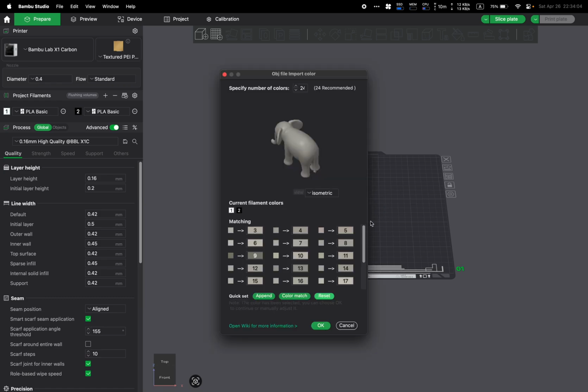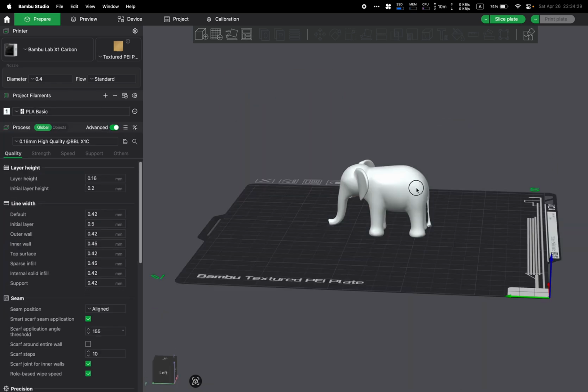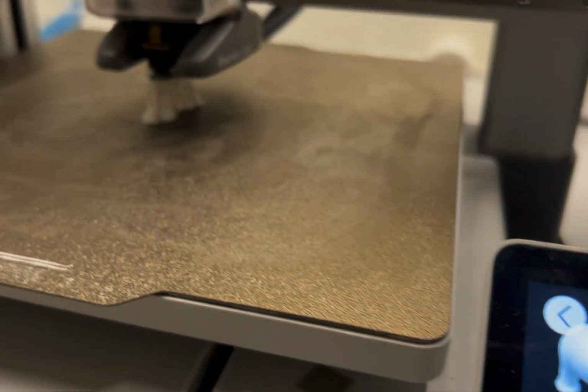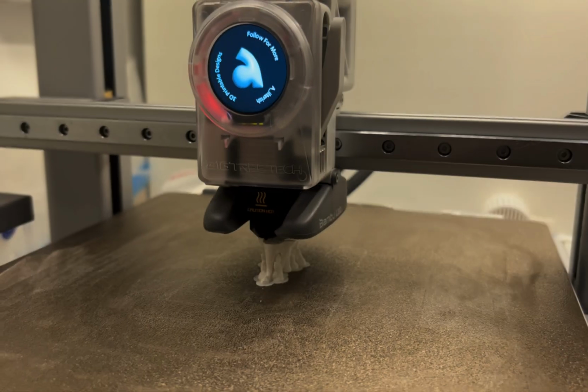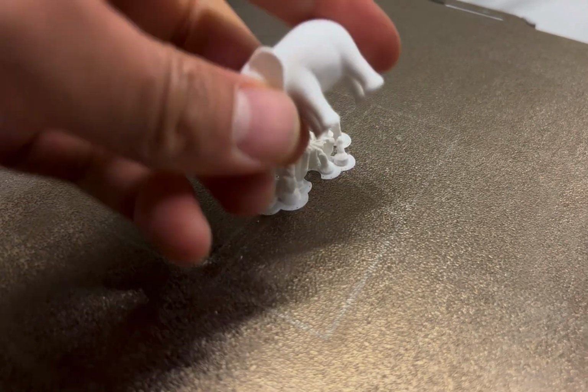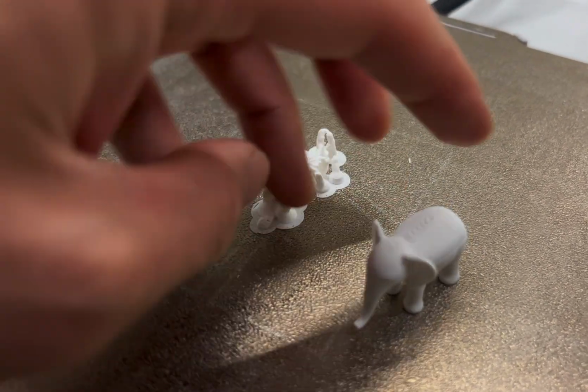Next, I'm opening Bamboo Studio for printing. After making a few adjustments, I'm sending it to the printer. And here's the printing process. As you can see, turning an image into a 3D printable model is this easy.